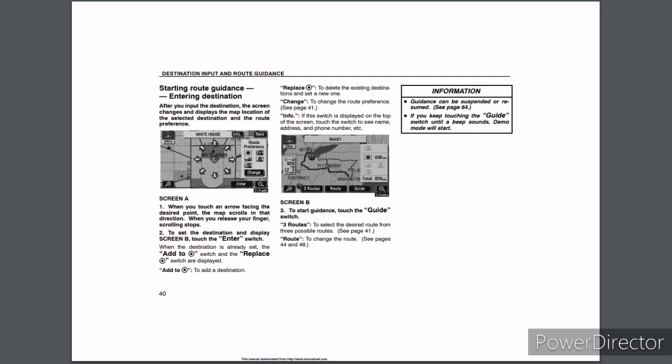When the destination is already set, the Add to Destination switch and the Replace Destination switch are displayed. Add to Destination, to add a destination. Replace Destination, to delete the existing destinations and set a new one. Change, to change the route preference. See page 41. Info. If this switch is displayed on the top of the screen, touch the switch to see name, address, phone number, etc.